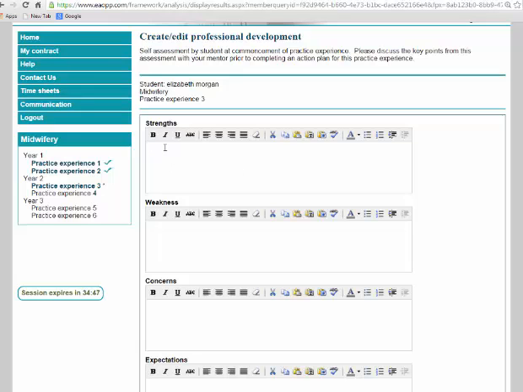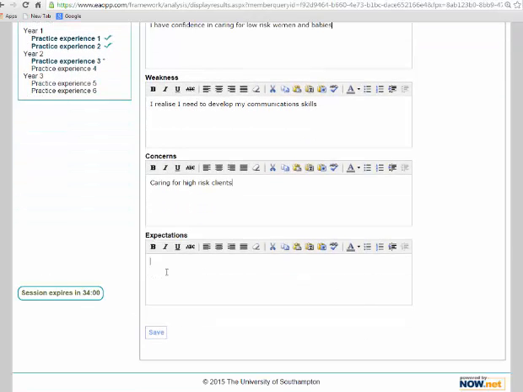So from a strengths perspective she may say something like, I have confidence in caring for low risk women and babies. Weaknesses, I realise I need to develop my communication skills. Concerns, caring for high risk clients. And expectations can be something like, I expect this placement to be challenging. And then that is again saved.